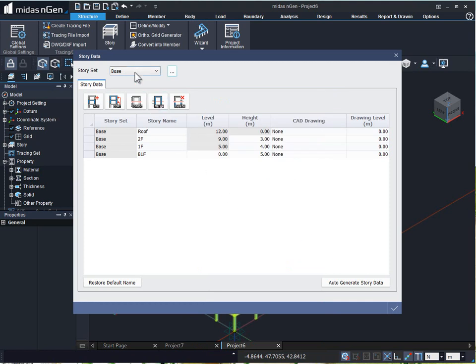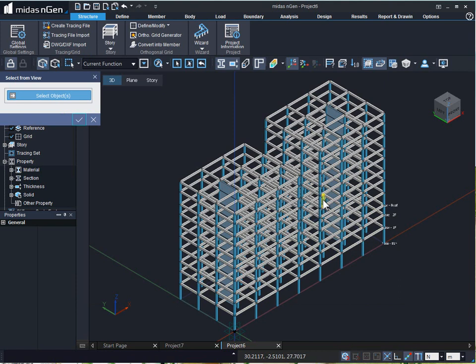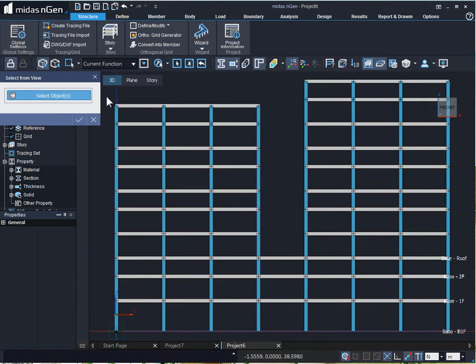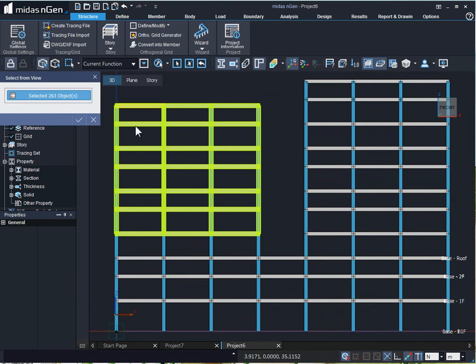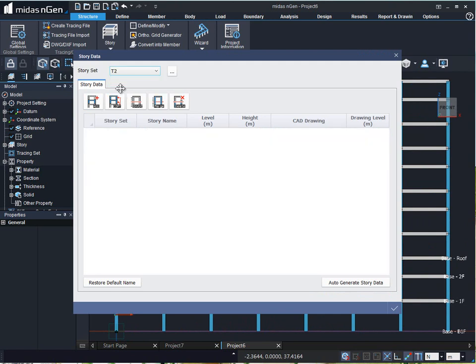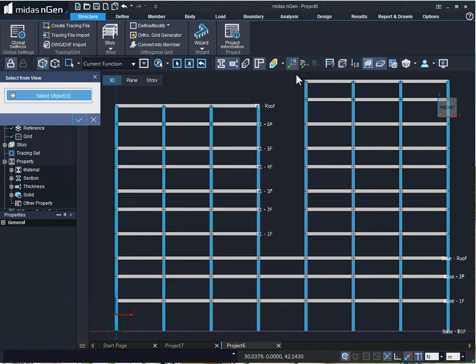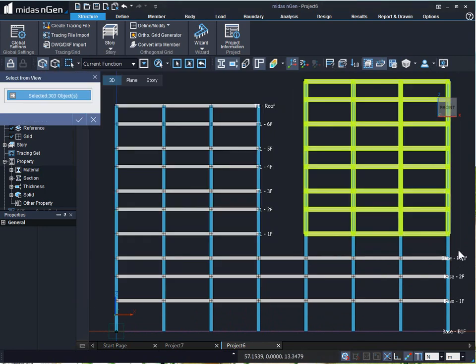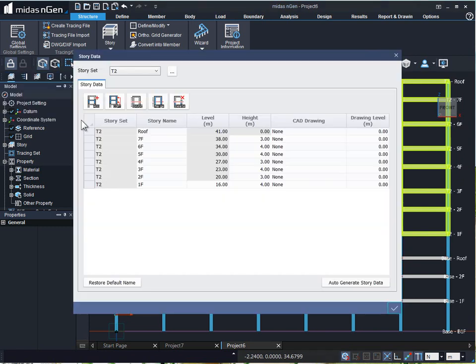And now let us auto-generate the story data from our structure by selecting the story sets one by one. So we select T1 story set, then we click on Auto Generate Story Data. We'll go to the front view and let's say this is Tower 1. Selecting these members, we'll click on OK. Let's select T2 story set and click on Auto Generate Story Data. Select the Tower 2 members and click on OK. That's it. We are done with the definition of the story data for a multi-towered structure.